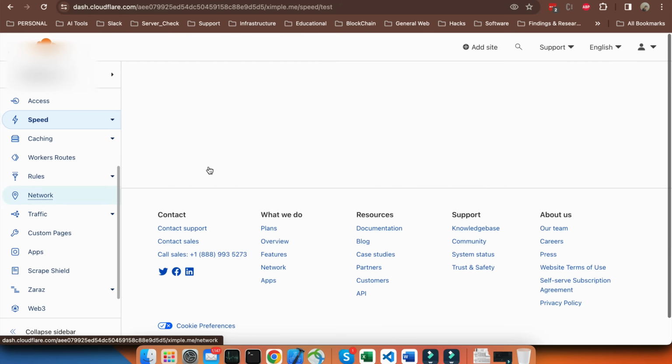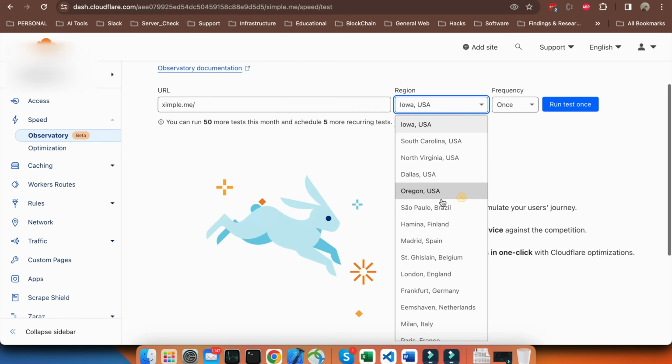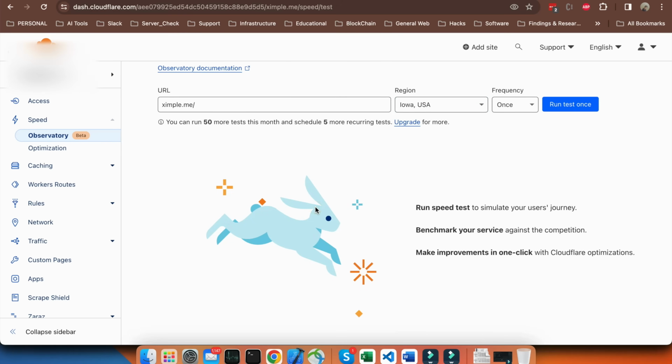If you go to the Speed option here, you can run a speed test to check how the website loads, like whether some websites are fast or slow, loading images is slow, or loading the page is completely slow. You can test it here with different regions of servers, and choose which location I want to test, to find where my server is slow. You can run 50 tests per month.